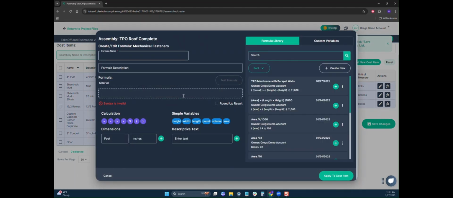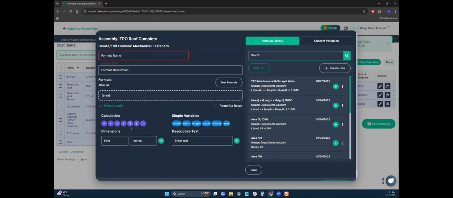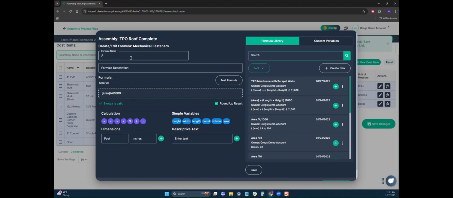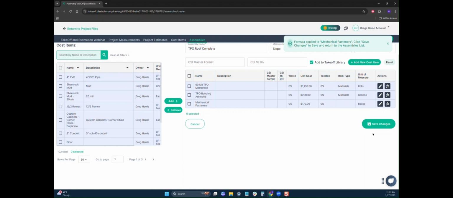The formula we're going to need to accommodate for the mechanical fasteners needs to account for the area of the roof and divide by 4, because you need a fastener every 4 square feet. So I'm going to take the total area, divide that by 4, and then divide that result by 1,000 so I know how many boxes of fasteners to purchase. Right here, I'm going to click the area. Next, I'm going to divide that by 4. Next, I'm going to divide that by 1,000. So we'll know how many boxes to purchase. I'm going to round up that result, and I'm going to give it a name. So this is going to be area divided by 4 divided by 1,000. Next, I click Save and apply that formula to this cost item.